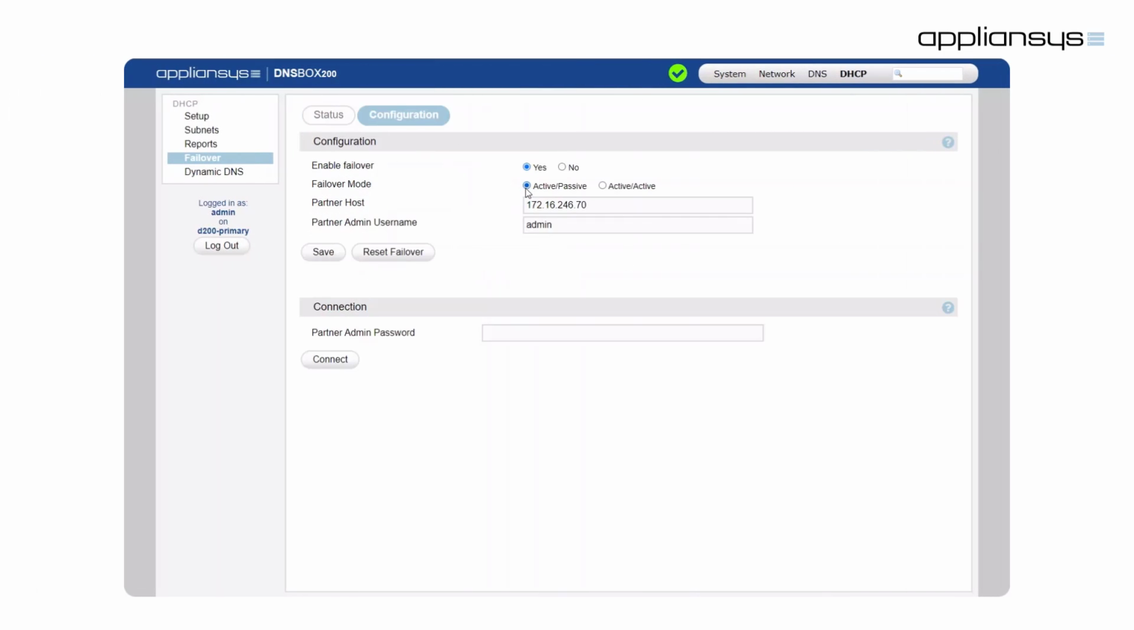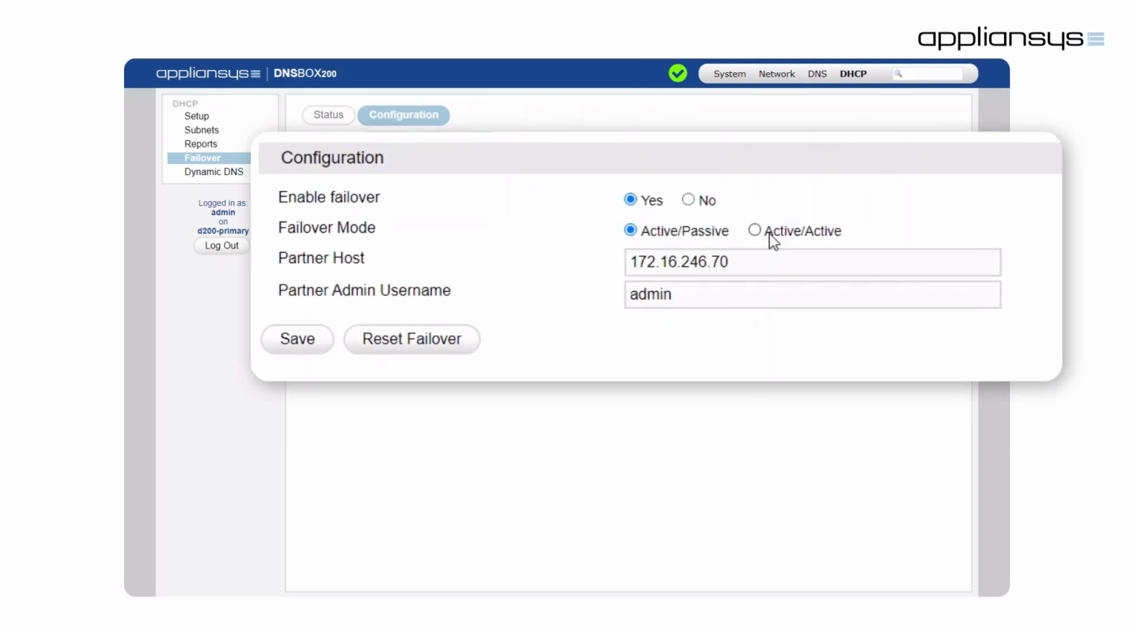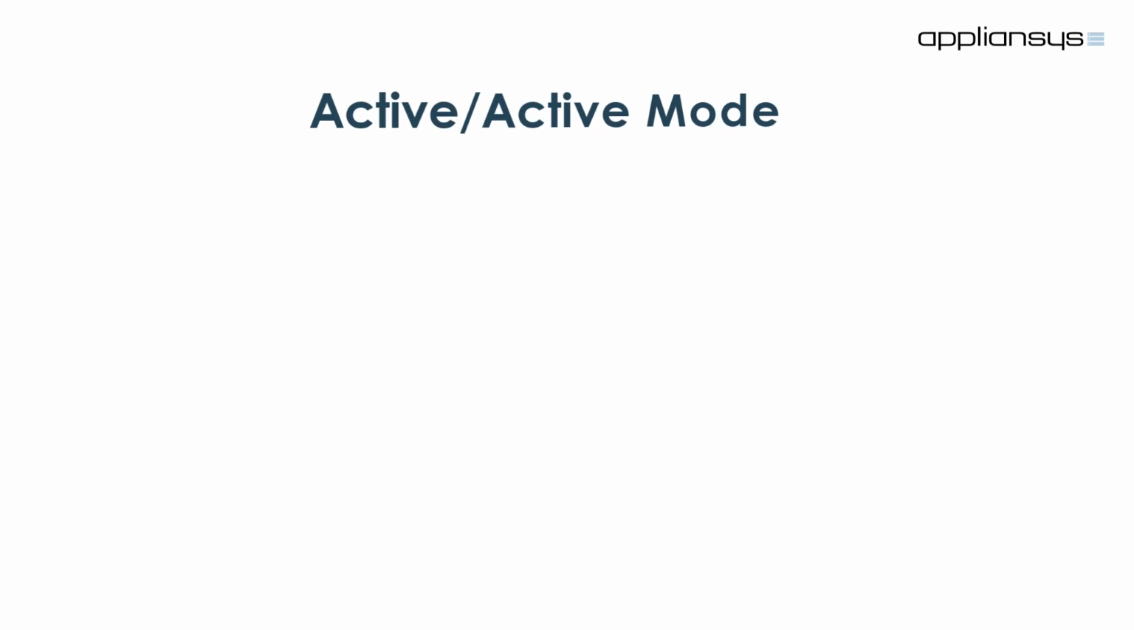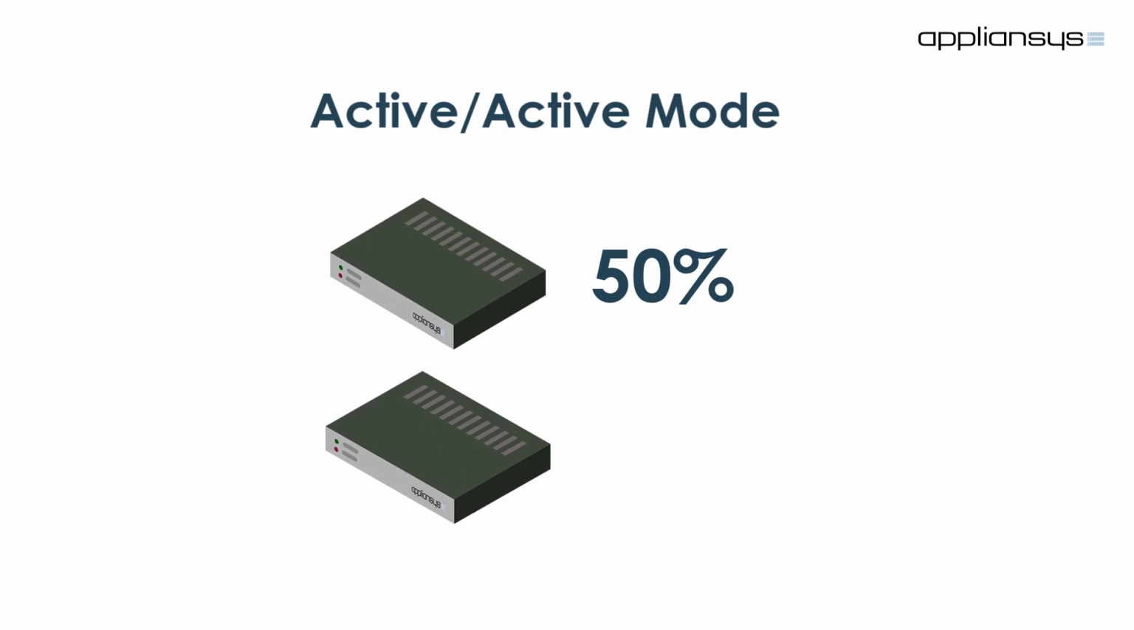Now, we'll get into configuring and enabling DHCP failover. There are two options to choose from. We have active-passive and active-active. In active-active mode, both DNSBOX devices are serving out DHCP leases to client devices at the same time. DHCP pools are split 50-50 between both DNSBOXes. So for example, a 100 lease pool will be split into 50 leases on box 1 and 50 leases on box 2.